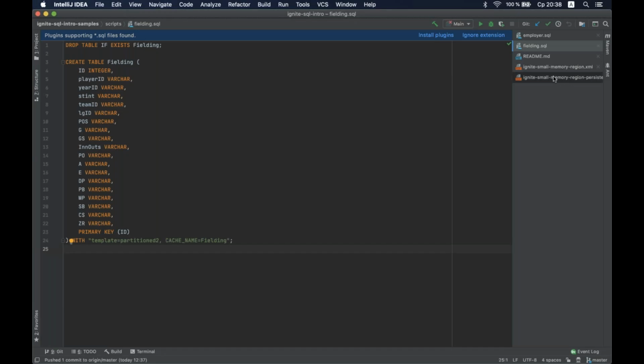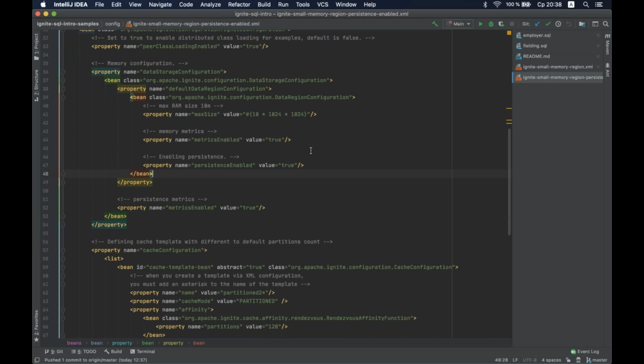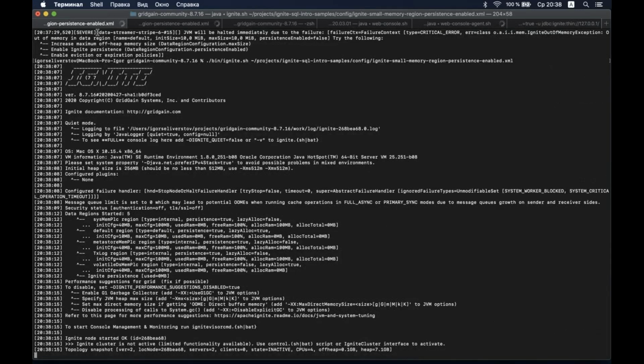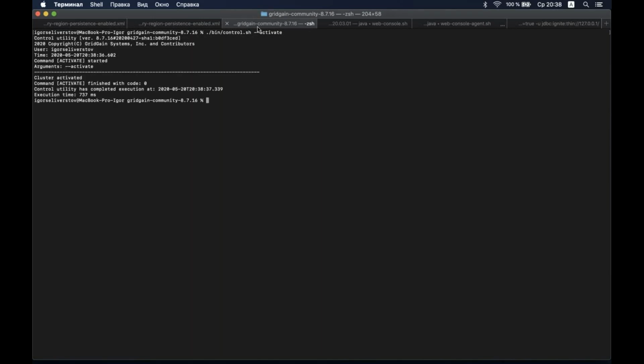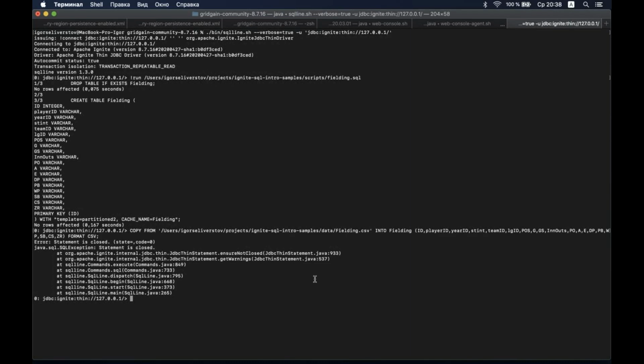Let's check what we have. It's almost the same configuration, but with this additional parameter, persistence enabled. So we enabled persistence for the default data region. Since the cluster now has persistence enabled, we need to activate it using the control.sh activate command. So that's fine. And let's try to load our data. Once again, we need to reconnect to the cluster because it's a new one.